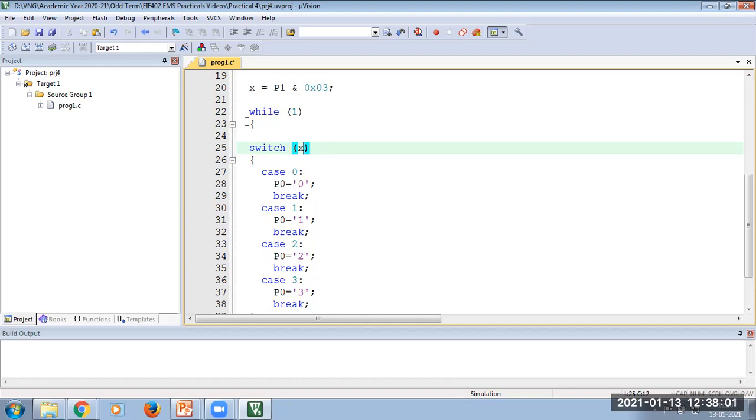If that data is 00, x will have value 0. If that data is 01, then x will have value 1. If that data is 10, x will have value 2, and if that data is 11, then x will have value 3. Means in x there will be one of the values, either 0, 1, 2 or 3, and accordingly the decision will be taken.